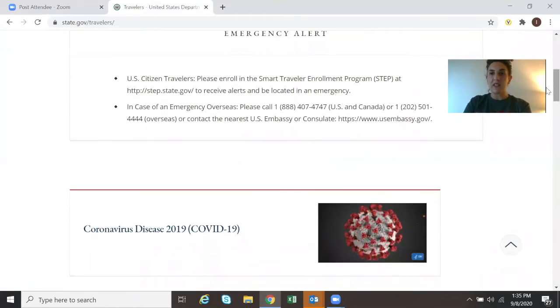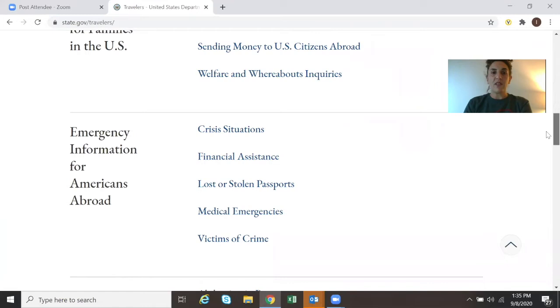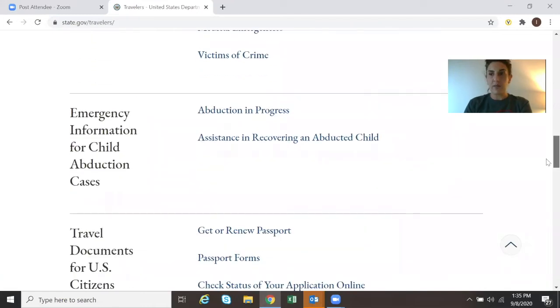And as you can see, there's some information regarding the Smart Traveller Enrollment Program, and that's really important. If you do study abroad, we do ask that everybody enrolls in the Smart Traveller Enrollment Program, and there's more to come on that as you move through your study abroad preparation journey. There are updates on coronavirus and so on, but we are here to complete a passport.